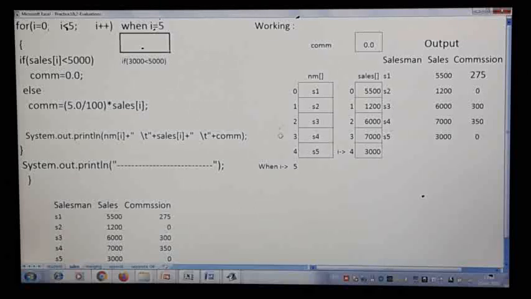So I hope you all have understood this step-by-step evaluation. This is the logic where you have to concentrate, and this is the working of an array. Hope you all have understood this program.